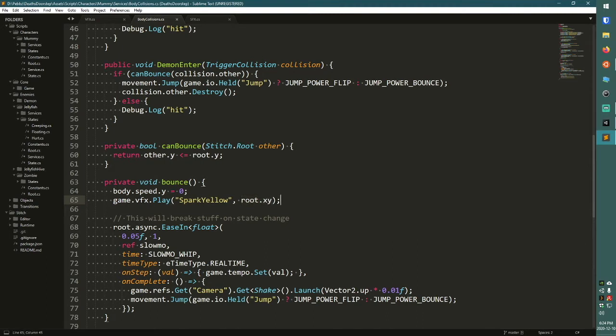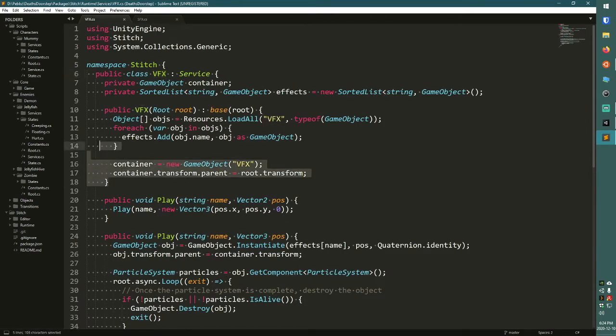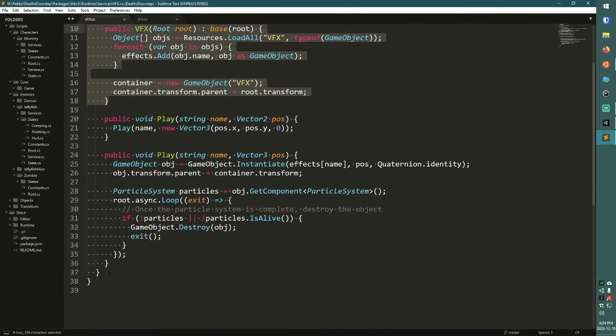So let's actually look at this VFX service that's owned by the game object so I can show you how that all works. This is the VFX service. This is the constructor that gets called on the scene awake. And these are the helper methods to play the visual effects.